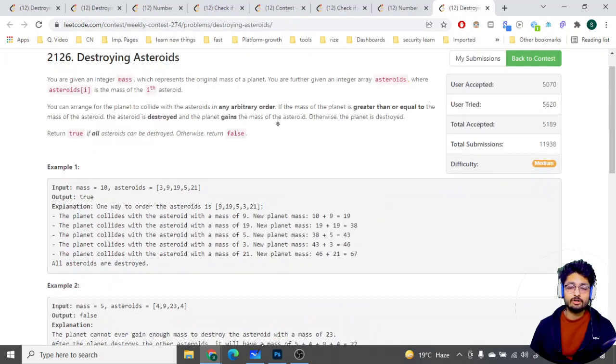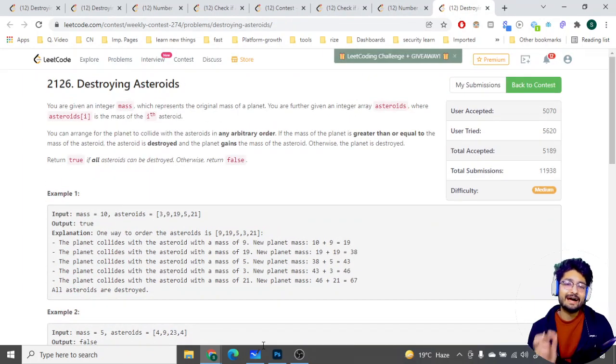Cool. Let's move on to the third problem. The third problem is destroying asteroids. It just states that you have a planet and there are n asteroids. The planet has a mass, which is given to you as m. And the asteroids are different asteroids that are hitting that planet. If the mass of the asteroid is smaller than the mass of the planet, then that asteroid will merge into the planet. Fine. And if the size of the asteroid is larger than the planet, then the planet will blow off and everything will get lost.